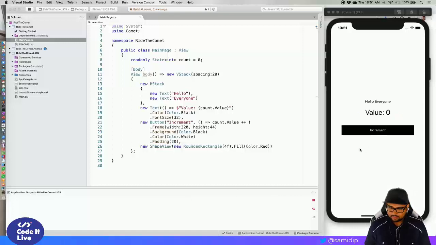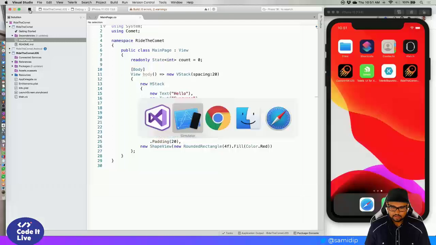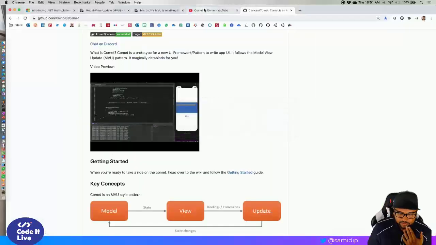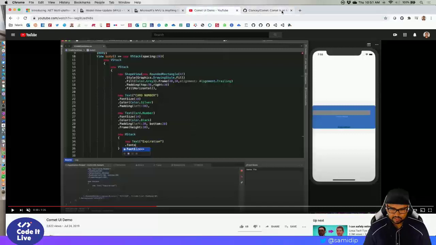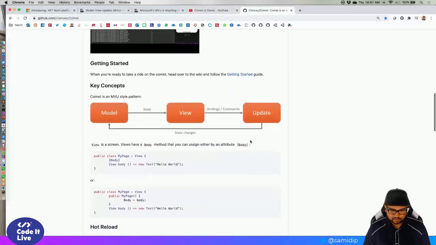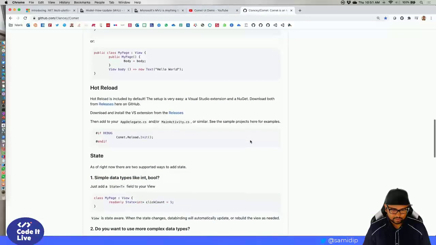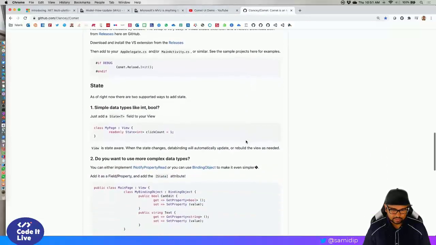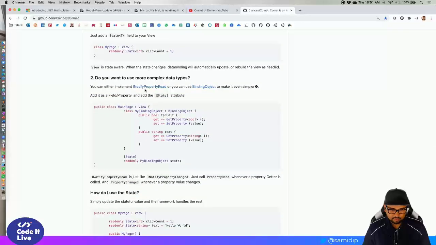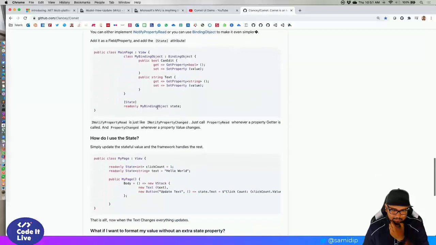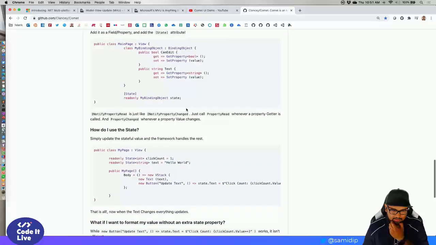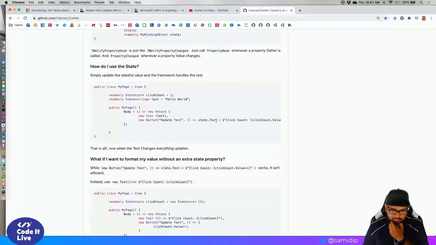Oh, I get nothing, because I think I need to just do more. The shape view by itself just doesn't do anything. Can I do more? Let's go back to his video. I wish there was some documentation of all the things that are available, because I don't see it. What are some of the UI pieces available and what can you do? So I get the state. Do you want to expose a more complex data type? Okay. Field property and add the state attribute. Sure. My binding object. How do I use the state? Sure, we can update the state.